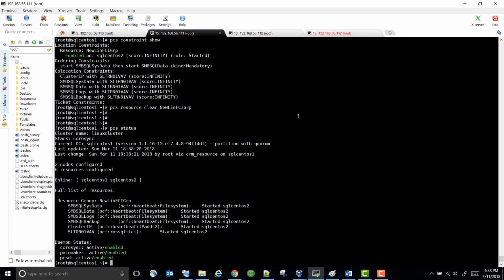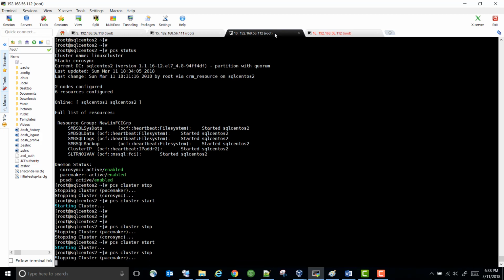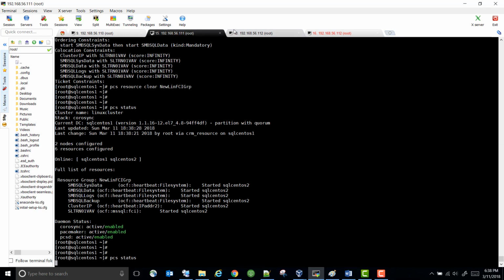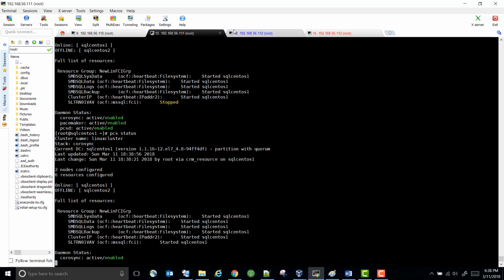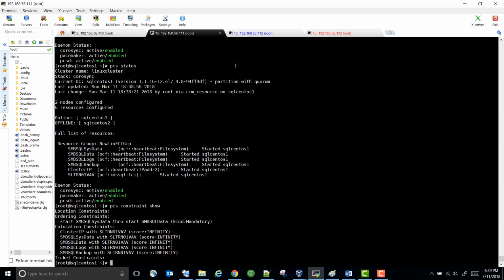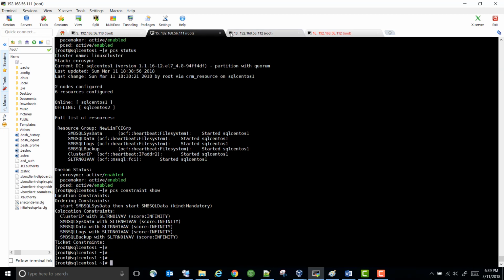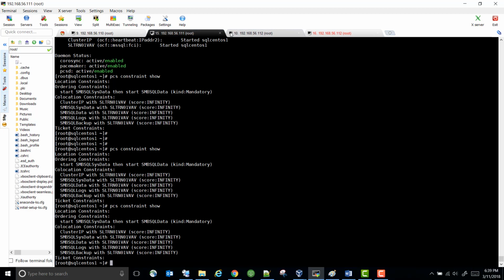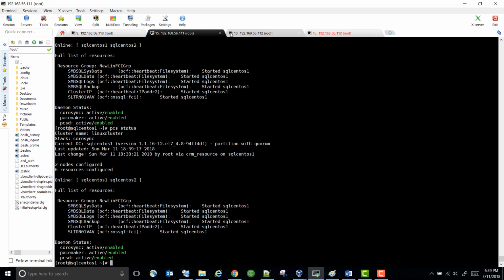Now it is running on node 2, right? So now let's say I say this. Now I'm stopping the cluster on node 2. Now it's failing over to node 1, which is expected. Okay, it failed over to node 1. Is there any constraint? There is no constraint. If I bring the cluster up on node 2, will it fail over back to node 2? No, it's not going to fail over back to node 2 because it doesn't have any preference.